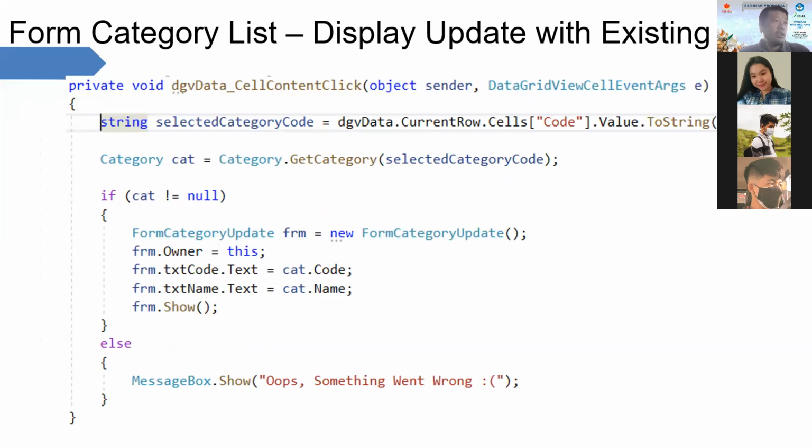Now, how to detect button click? This is the simplest form. This one is actually performed when we click on any cell content. We will change it a bit next week when we add another. No, I don't think we need to do that. So this is when we click the data or records in the data grid view.